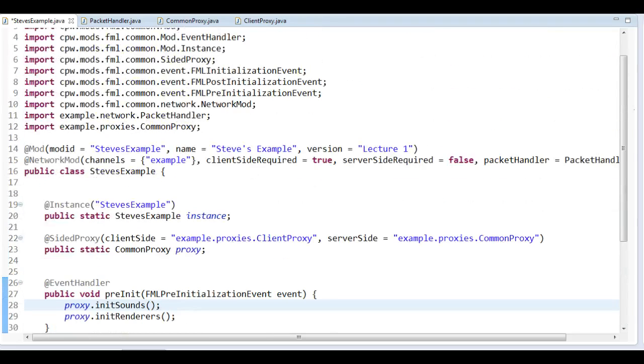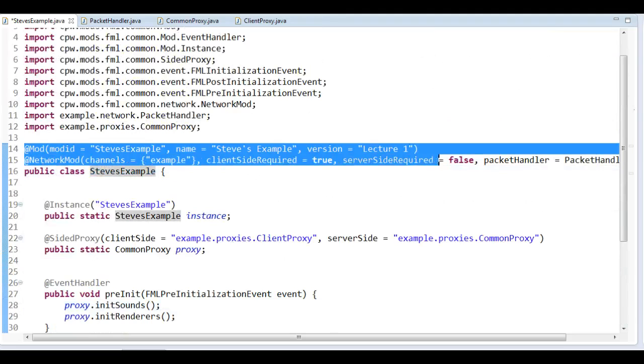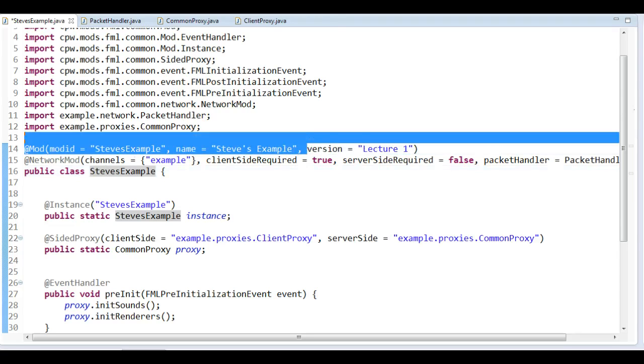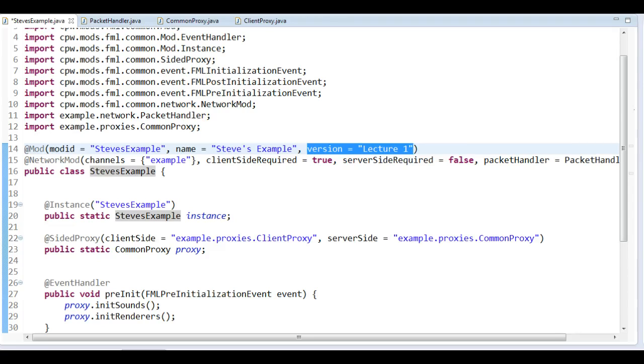is the following. So we have the class itself, and we have two annotations, the mod annotation and the network mod annotation. The mod annotation is to tell it that it's a mod. We use the mod ID to tell it what ID it has, the name of the mod, and the version, which is usually like 0.0.1.f. I don't know, it could be anything. As you can see here, I'm using lecture 1.